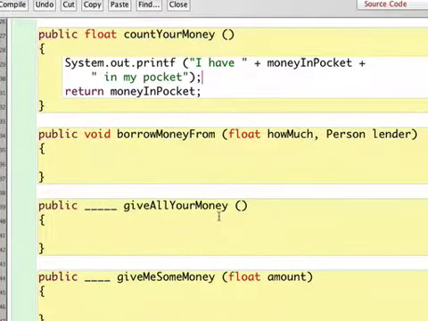But before I can write borrow money from, I have to complete give me some money. Why? Because when I ask Dave to borrow money from somebody else, then he will send that object, hey, give me some money. Right? Okay? So let's complete this method.